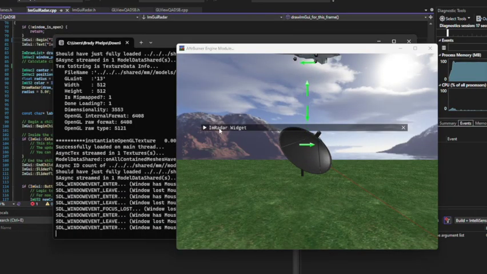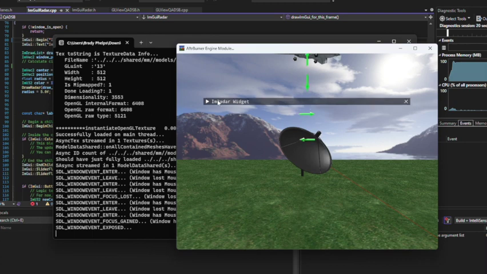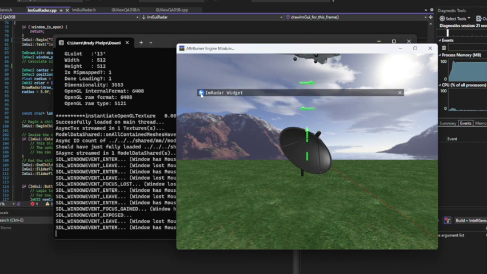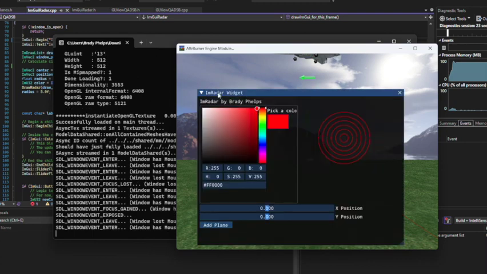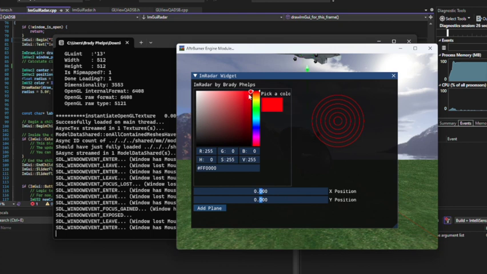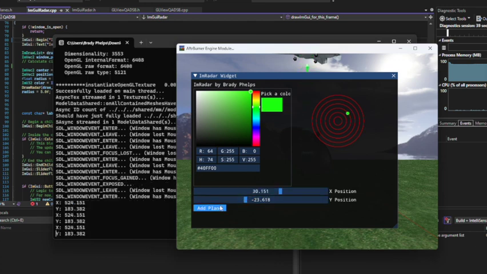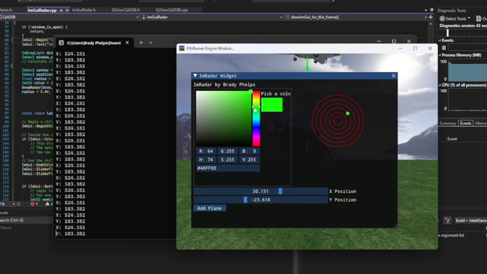Hello and welcome to my ImRadar widget demo. This is just an ImGui widget I've written, and we'll be putting it up on GitHub. As you can see, we have our little radar here. This is really early. Eventually I want to get a little scan going around. But for now, you can select the color, you can change the position, and it'll end up there.